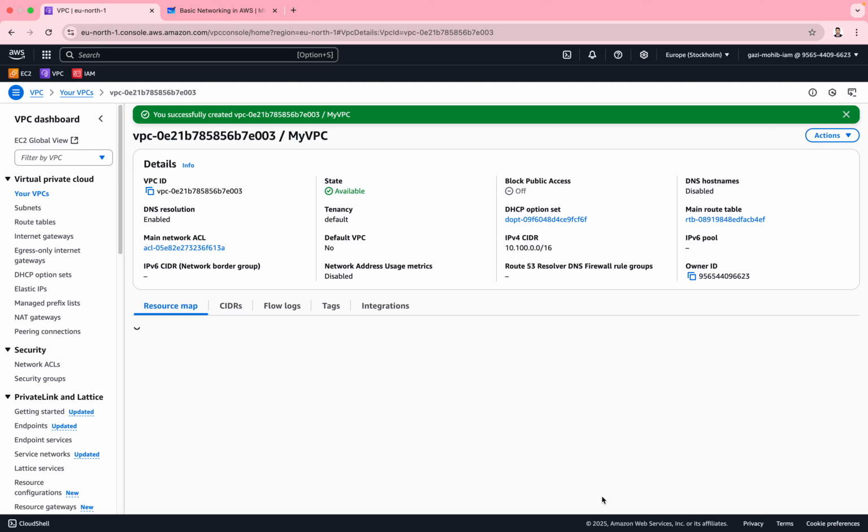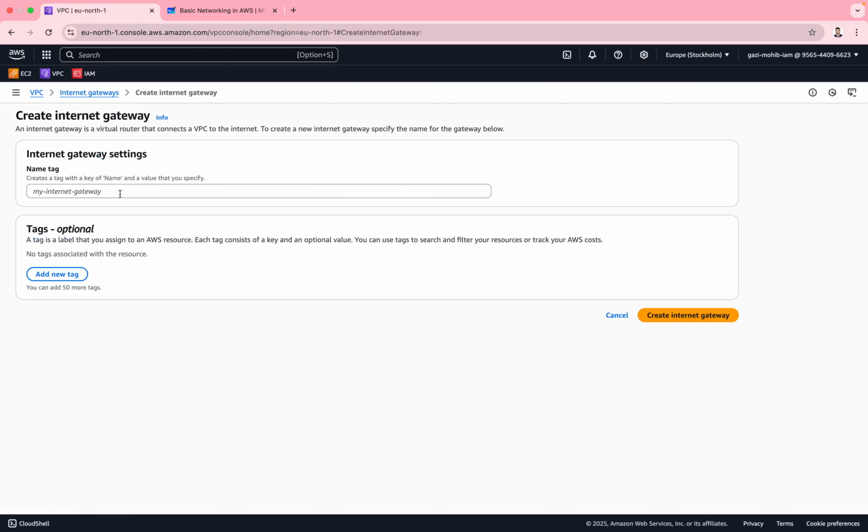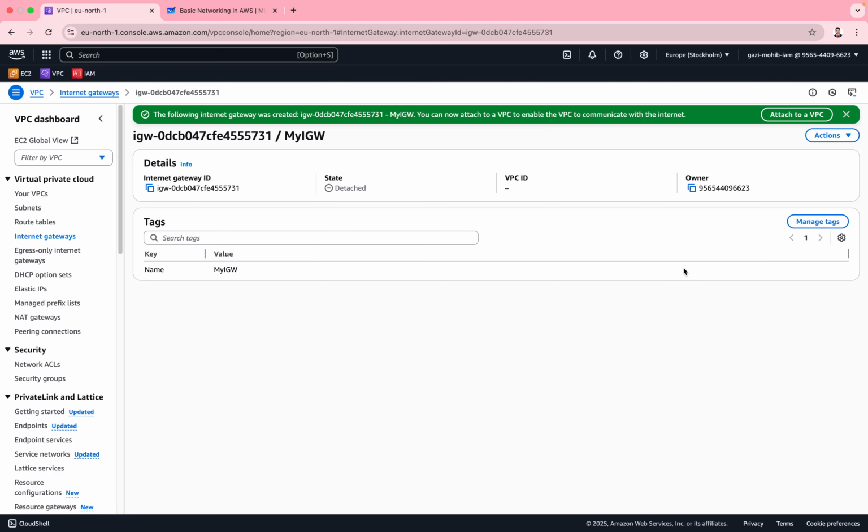I will create one internet gateway so that the internet can communicate with this VPC. So I'll create an internet gateway, my IGW. Okay, I created it, and I will attach it to a VPC. I can go to this section as well. So I will attach it to my VPC. So it's done. It's basically connected my VPC with the internet gateway.